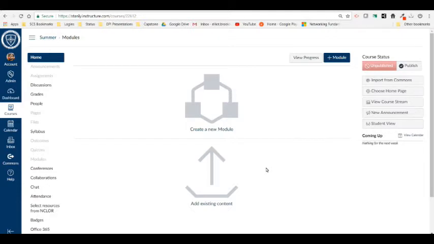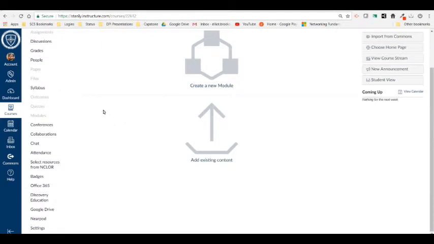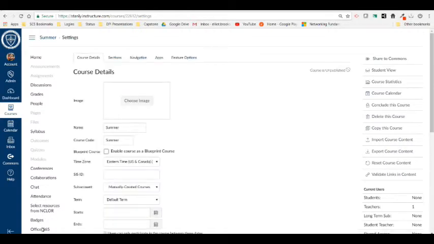And so the next thing we're going to look at is how do we import content into this course. So let's say I already have a class that I've taught before that has content. I need to pull it into this. So here's what I'm going to do. I'm going to go down here to settings on this left hand side. And you'll notice now on the right hand side I have some options. And I'm going to import course content.